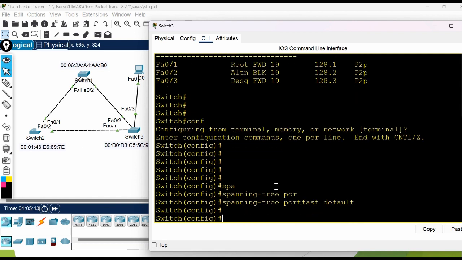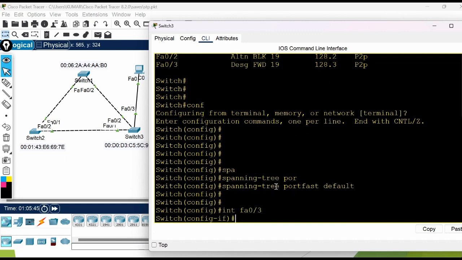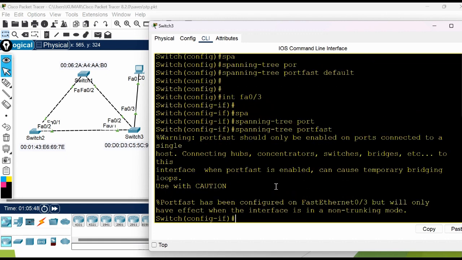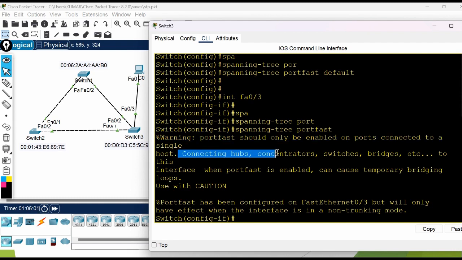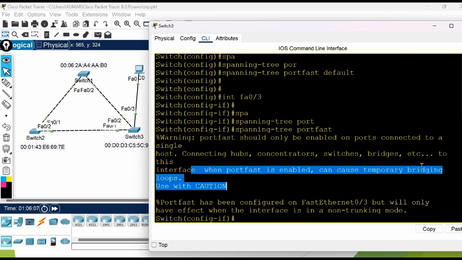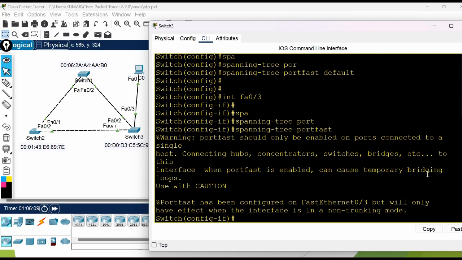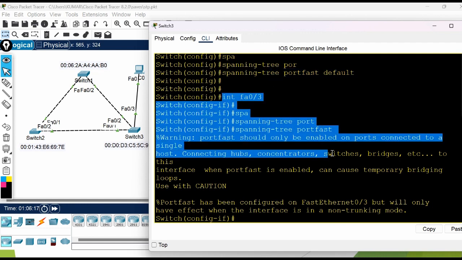For the second method, go to your interface and define spanning-tree portfast. That's it. When you configure this, read the warning: Portfast should only be enabled on ports connected to a single host. Connecting to a hub, concentrator or switch can cause temporary bridging loops. Can you see that? Temporary bridging loops. That's very important. So spanning-tree portfast default applies to all access ports, or you can use the interface command. Use any one method, not both.